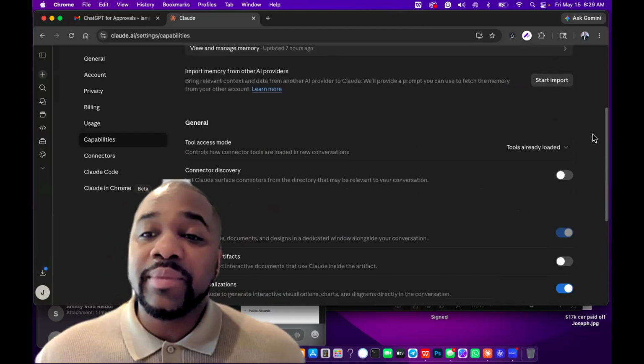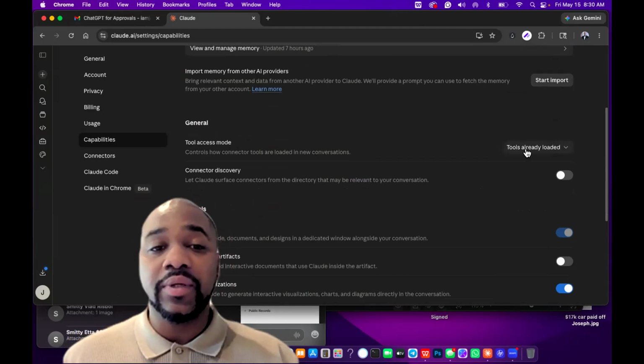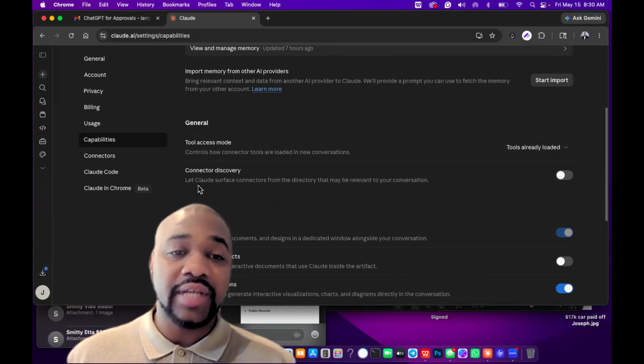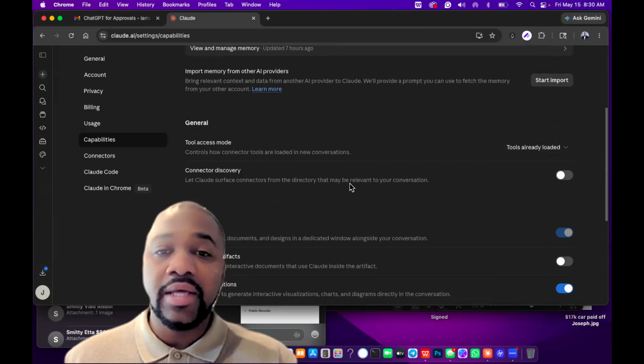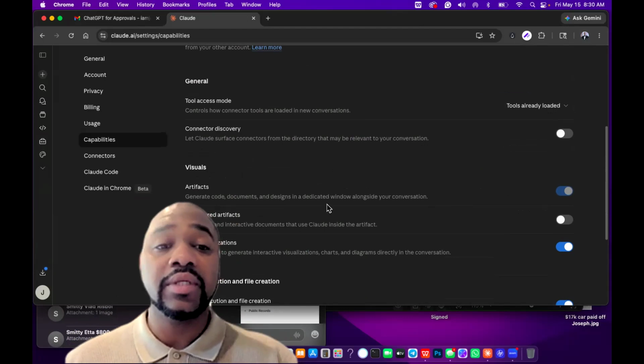Tool access mode, tools already loaded. I just changed this one to tools already loaded in order to speed things up for me. Connector discovery: let Claude surface connectors from the directory that may be relevant to your conversation. So that's pretty good to know.